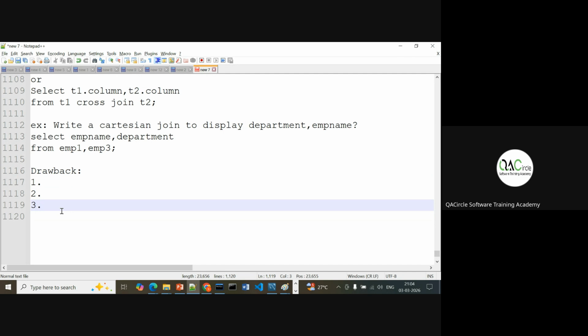Last point under Cartesian join drawbacks. In order to overcome the drawbacks of Cartesian join, we go for the inner join concept.